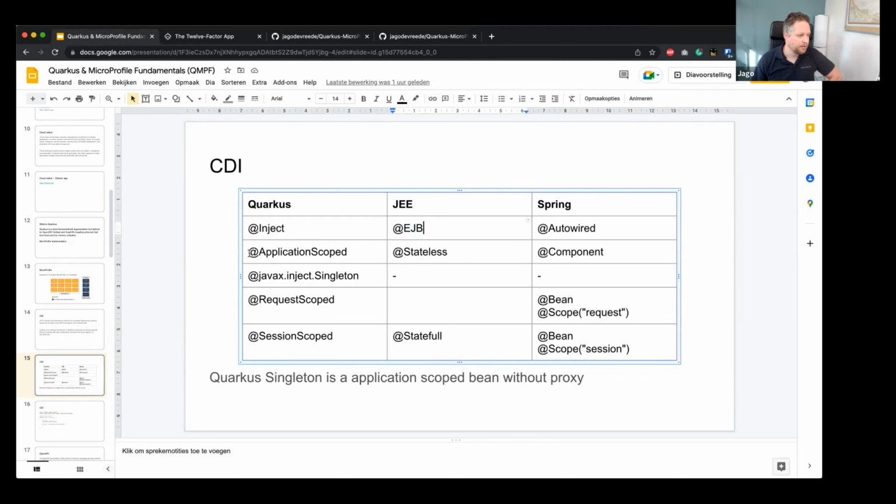If you're using Quarkus, you have beans that you can define, and beans are things you can inject somewhere. If you want to inject, you can use the javax inject, which in Java EE was the @EJB annotation, and in Spring that's the @Autowired annotation. Now, if you want to use a bean that is stateless within your application, in Quarkus you can use an ApplicationScoped bean. In EE that was a stateless bean, and in Spring it's a component.